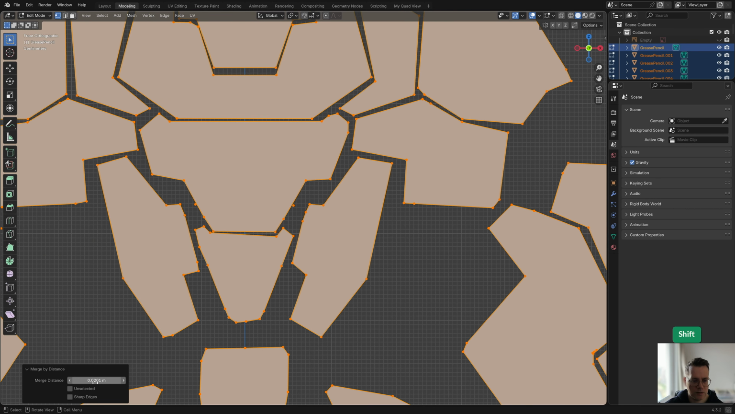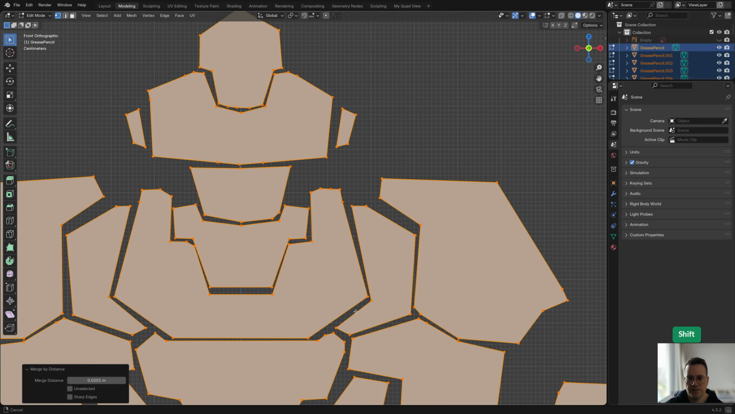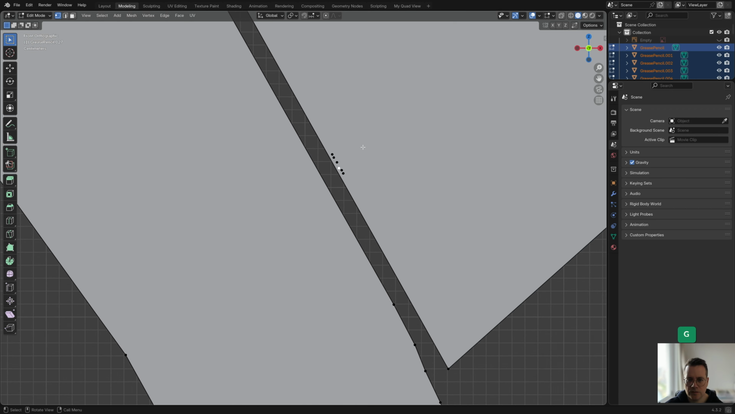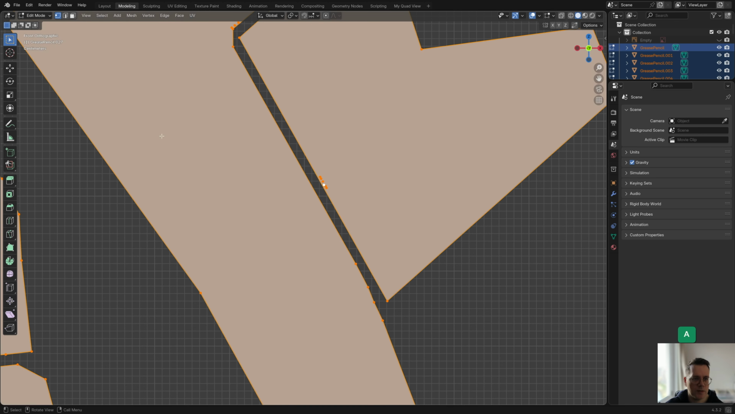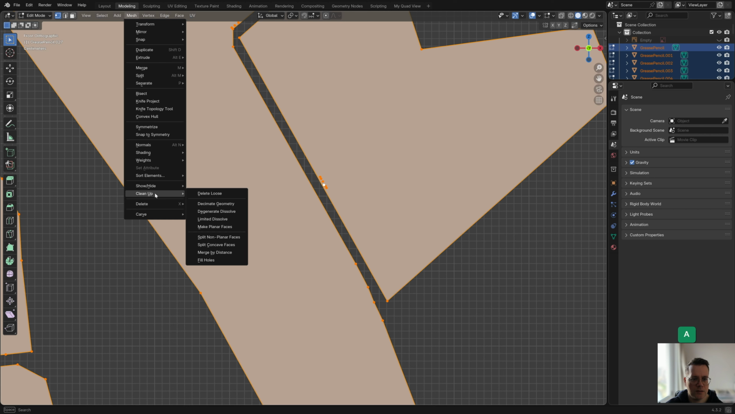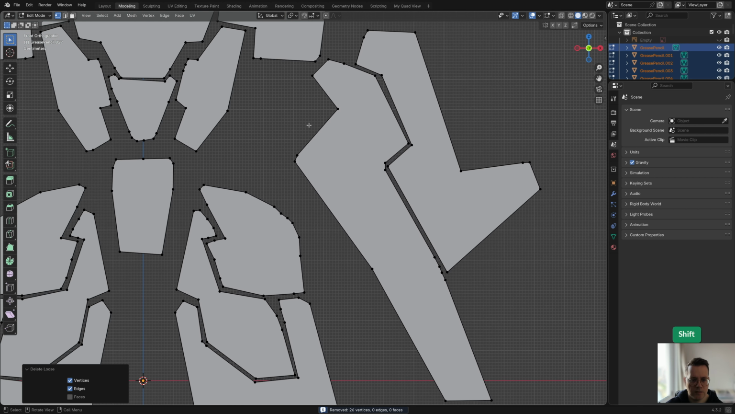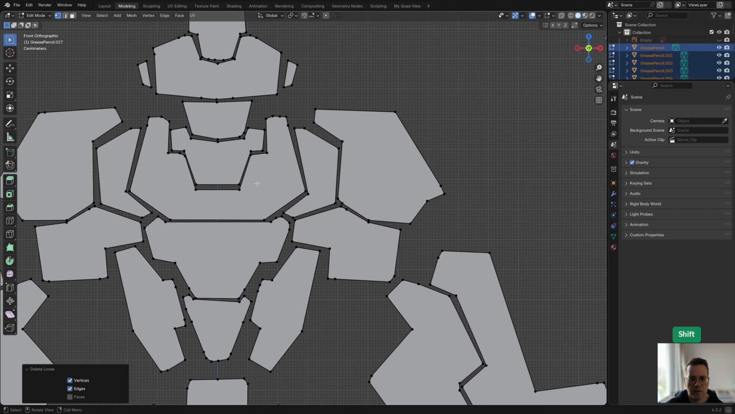So 0.0201 meters. Here and there are some loose vertices like this, or like here there are a whole bunch of loose vertices. And what you can do is just again press A and then go to Mesh, Clean Up, and Delete Loose. That's already deleted all of those. And so this is starting to look more and more clean.